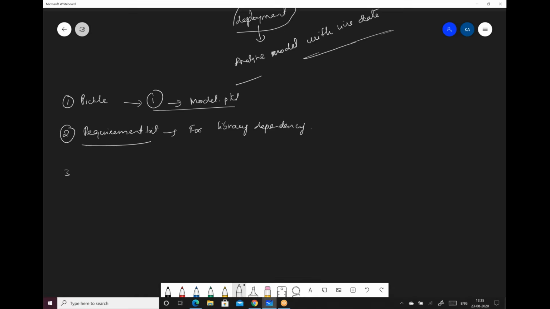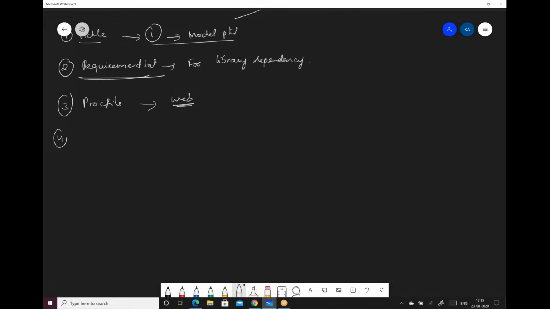And after getting this pickle file and text file, we want the proc file. The purpose of the proc file is to make sure it connects with the web. And the fourth one, you got the proc file, requirement file, pickle file. Then what do you want? You want the HTML file. What is the purpose of the HTML file?